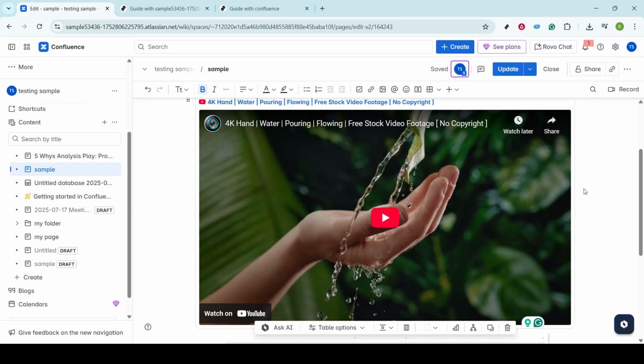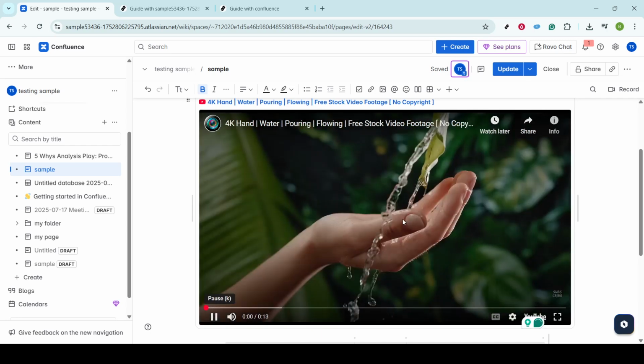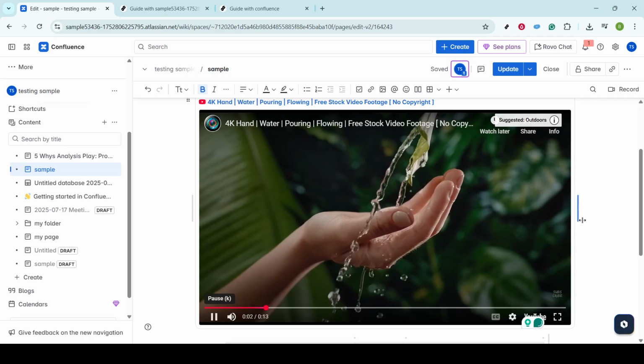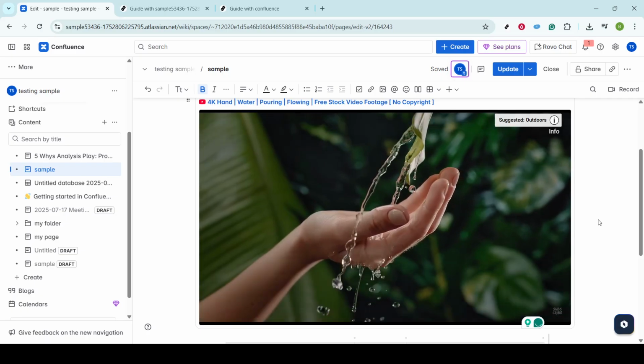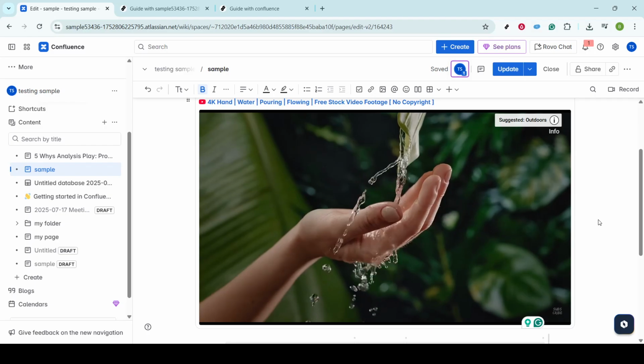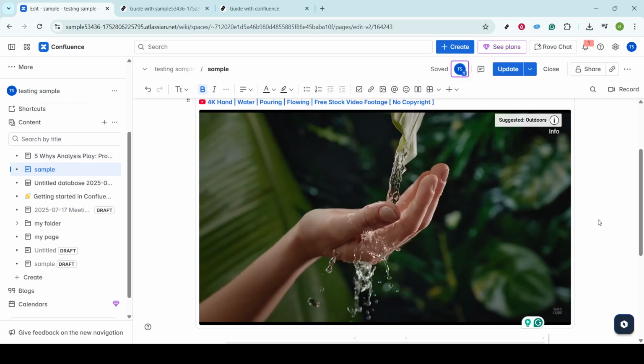And that's it. You're set. Simply save your changes to the page, and your YouTube video will be embedded and ready for viewers. With this simple trick, you can enhance your Confluence pages and make them more engaging and informative for your team members. Happy collaborating!